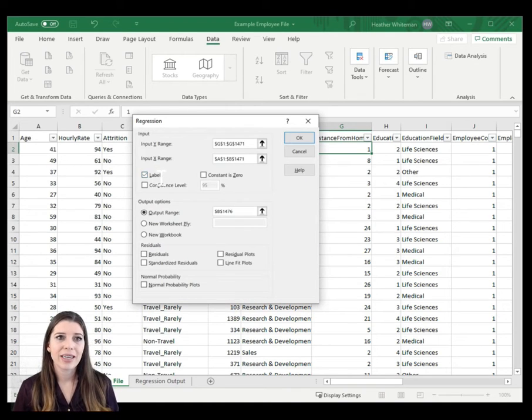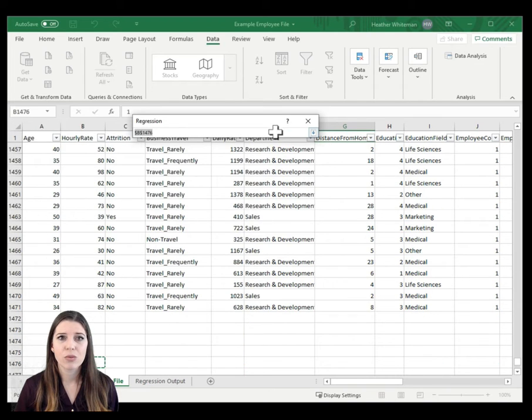And again, in my data set here, I have labels, meaning the top row has names. So I need to make sure that's selected or else the math will get wonky. And again, it wants to know, where would you like this output range? So in my last example, I put it in the same sheet just to show, but here I'm going to go ahead and put it in a different worksheet.